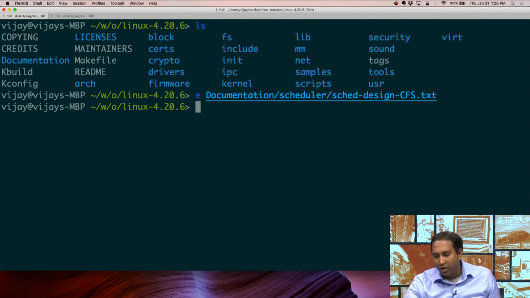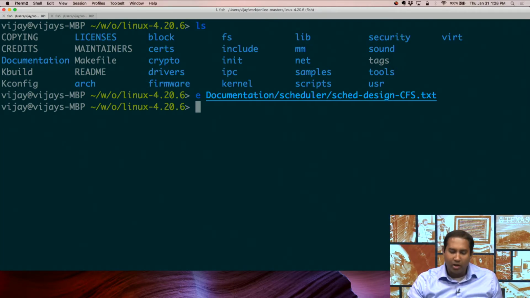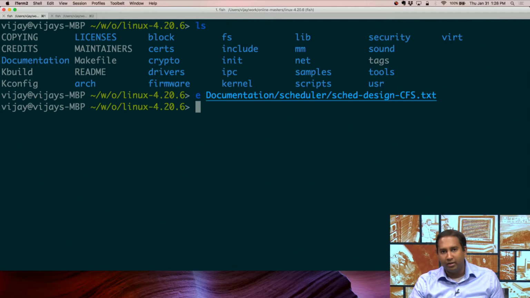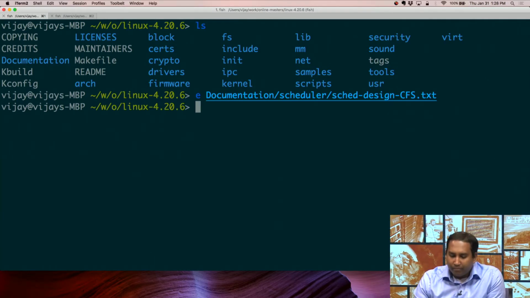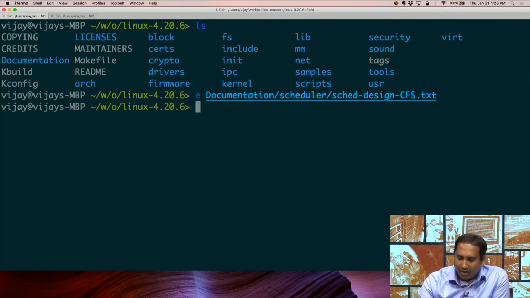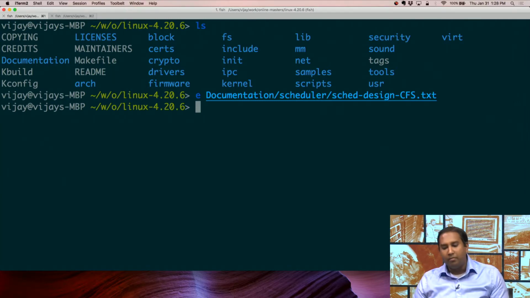So that's documentation, and let me move over to the iPad, and then I will sketch out how this algorithm works, and then we'll look at some of the code that's in the Linux kernel, right? So overall we have the completely fair scheduler.